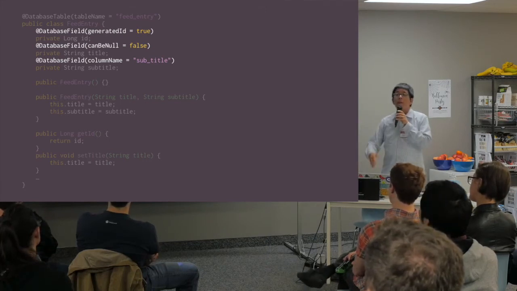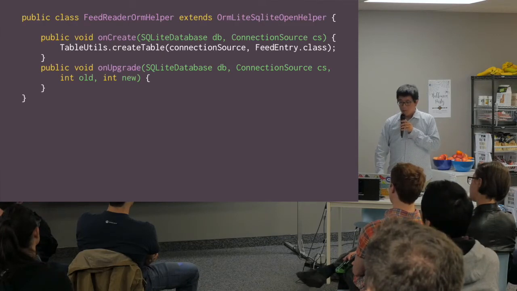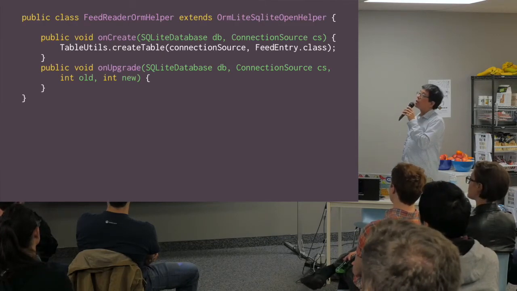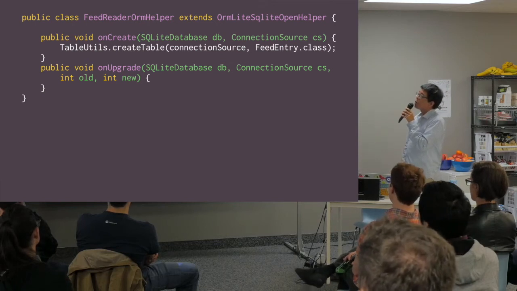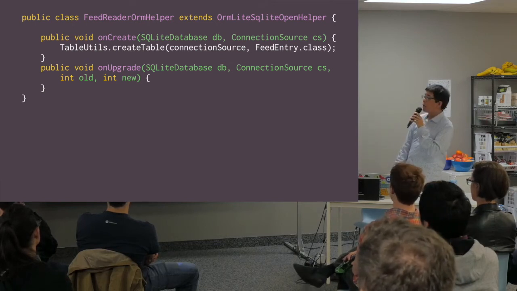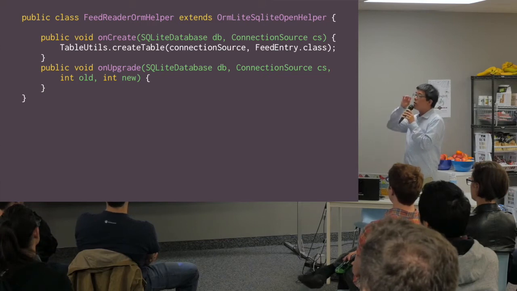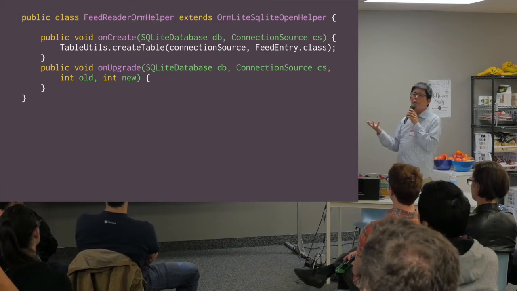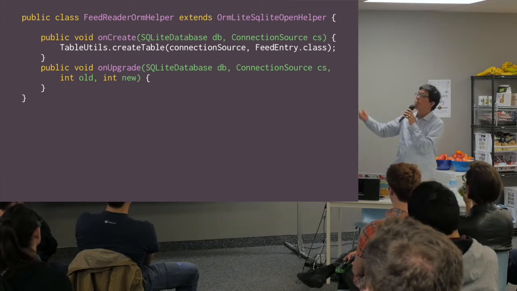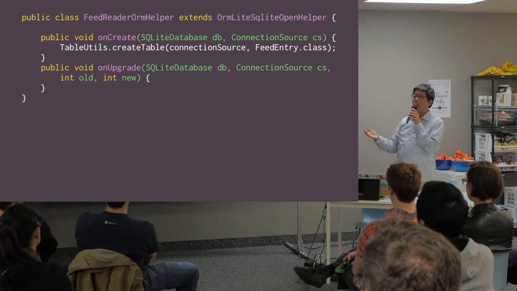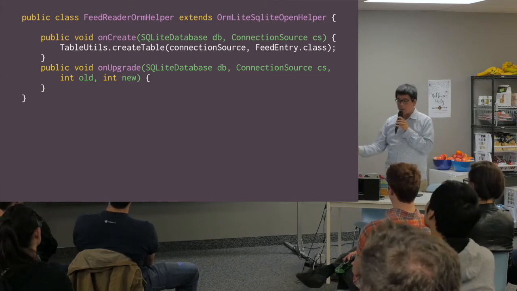Okay, so now we have an example of how to define an entity. What about how we create the table? How do we hook that up to the database? So already we see a bit of an improvement over the vanilla API. We don't have a string anywhere here. Because all the information about how the table should be represented is encoded in the annotations, we just have to pass the FeedEntry.class to this helper, TableUtils, and it will figure out the SQL that it should generate.